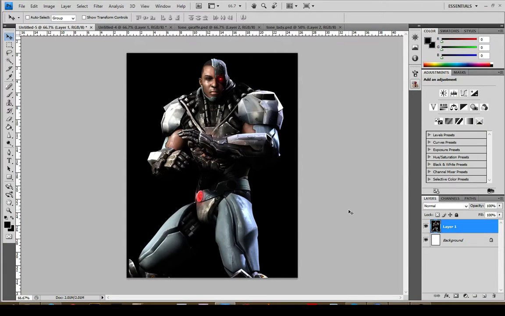Today we're going to be taking a look at how to swap heads over in Photoshop. So by that I mean we're going to take somebody's head and put it onto somebody else's body. It seems to be a very popular little trick to do for beginners in Photoshop, so I thought let's take a look at how to do that.